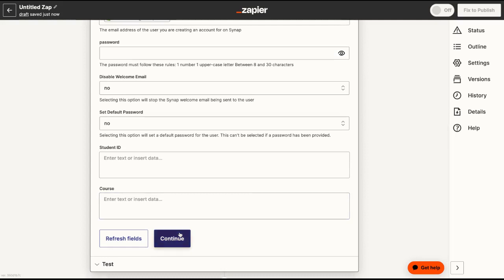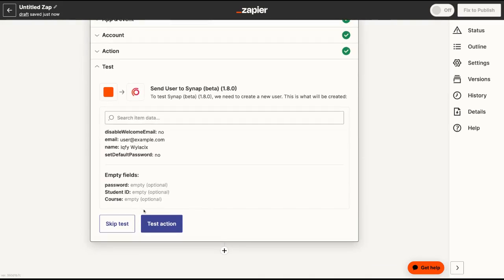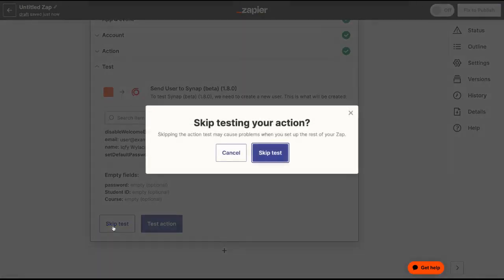Once you're happy with everything, you can click Continue, and you can test this action. It's worth noting that testing this action will generate the user in your portal, and you may not want to do this, and if that's the case, just click Skip Test.